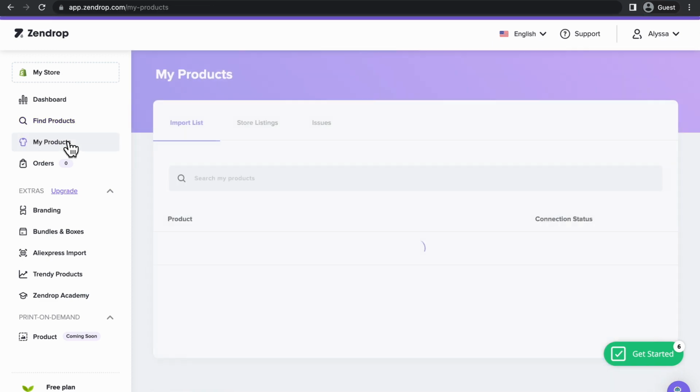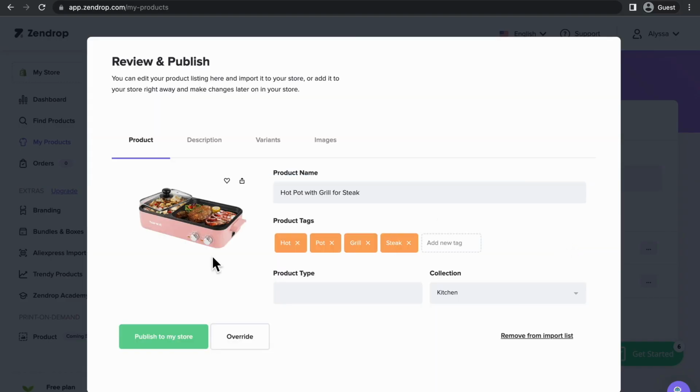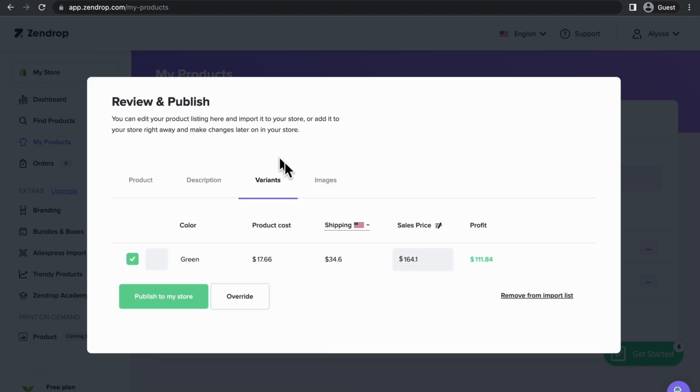Then let's go to your My Products page and then let's review and publish. And as you can see in here, the product, the description, the variants, and the images. So in the variants, we can actually adjust the price and then see the profit that we want. So if you're already satisfied, let's publish to my store.